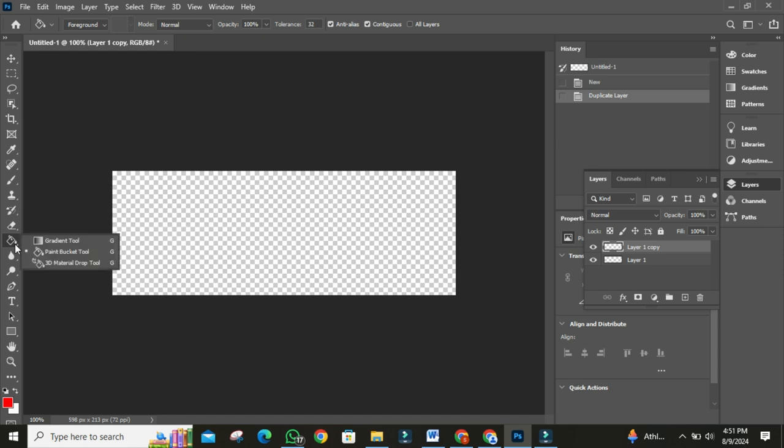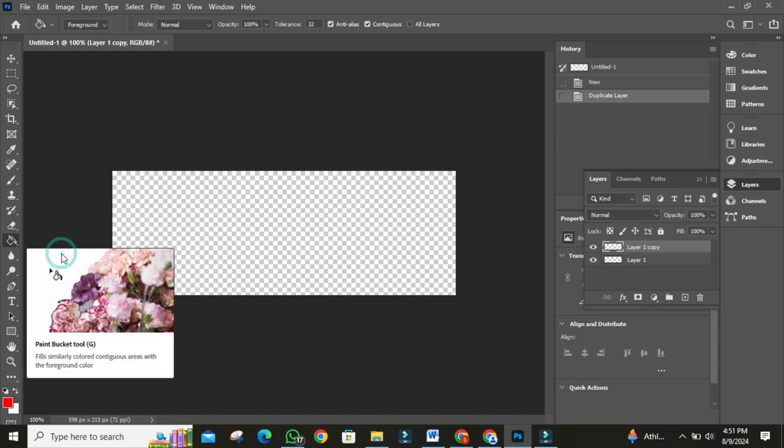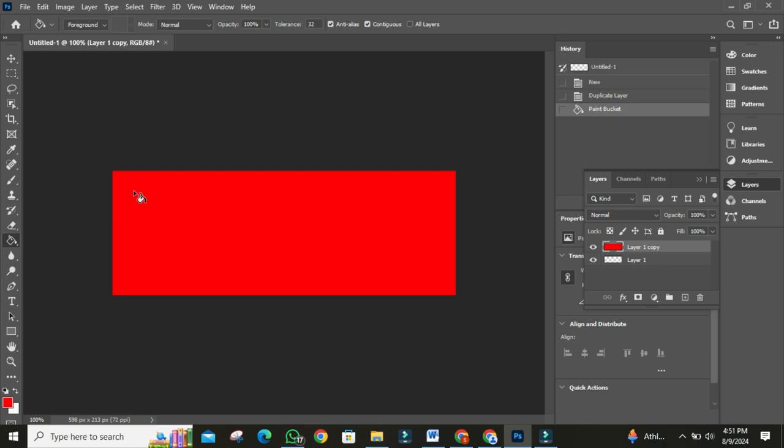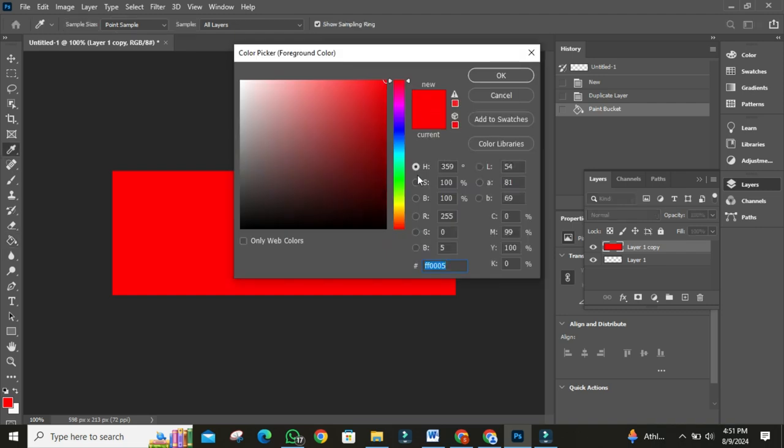Then right click on this tool. Then select Paint Bucket tool. Then click on the main page. As you can see, that color is changed. And that's how you change the color of a layer in Photoshop.